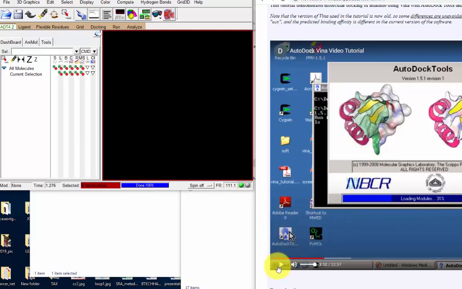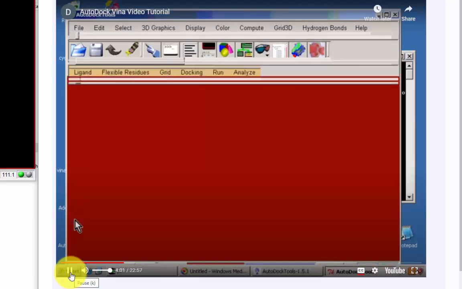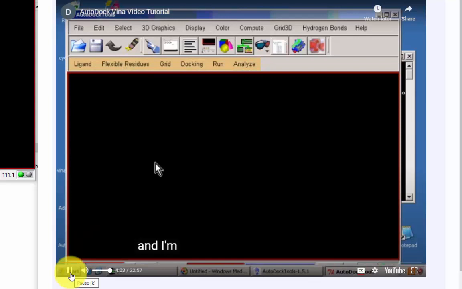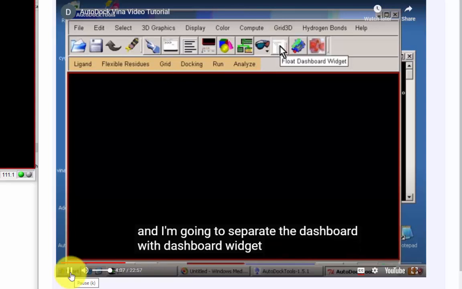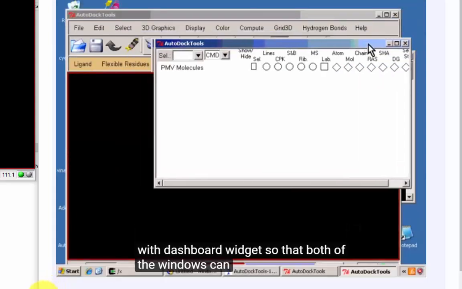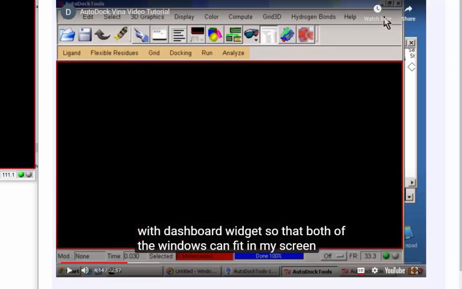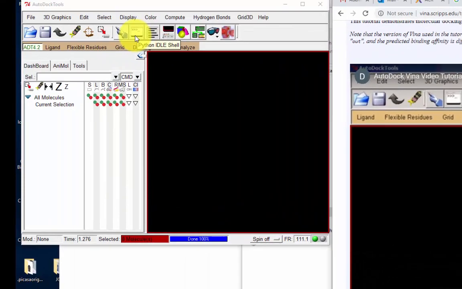So I've already opened it, so let's watch the whole thing load. Okay, as you can see, his picture is slightly different in AutoDock Tools than what we have, and that's because he's using an older version. And I'm going to separate the dashboard widget so that both of the windows can fit on my screen. Okay, so let's stop that and try to do that. This is the dashboard.